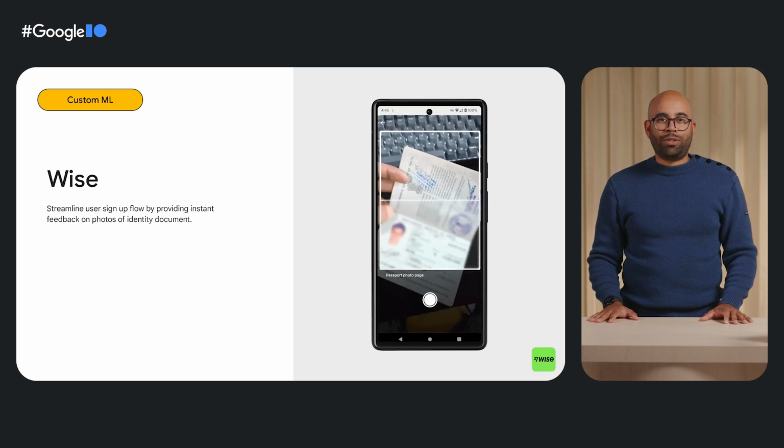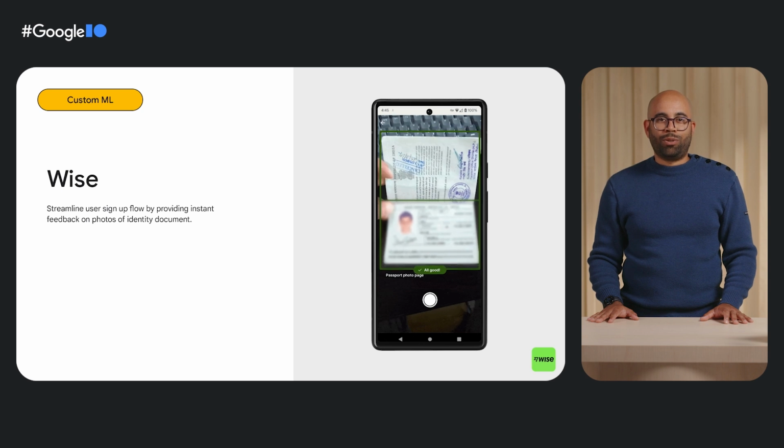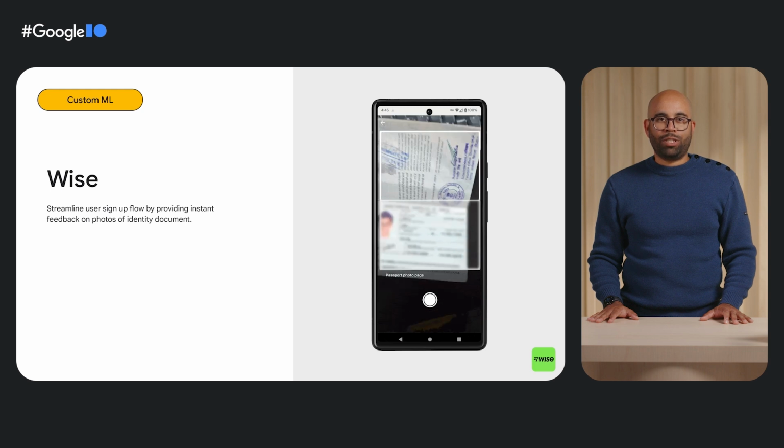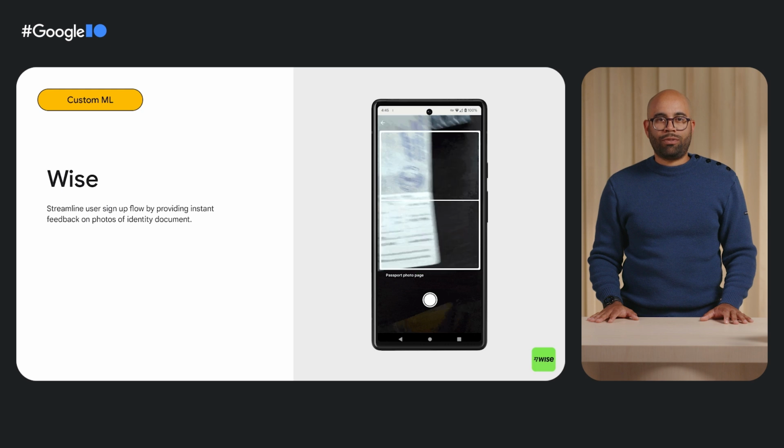Verifying users' identity is one of the biggest costs for Wise's business. So ensuring users are verified easily and on the first attempt not only provide a great experience, but also decreases the costs for Wise.